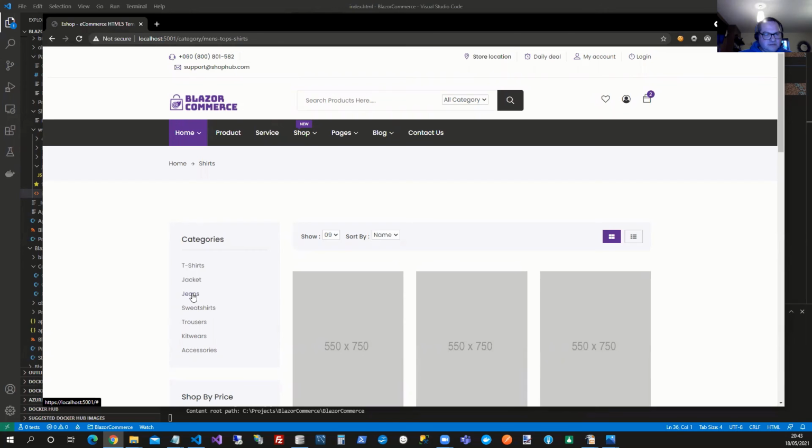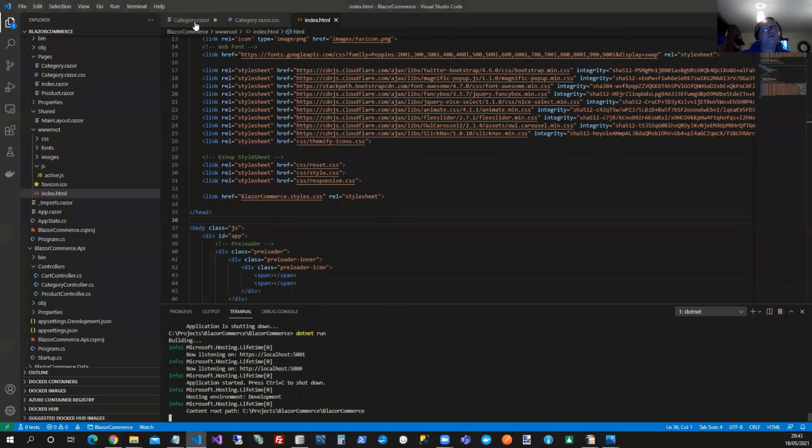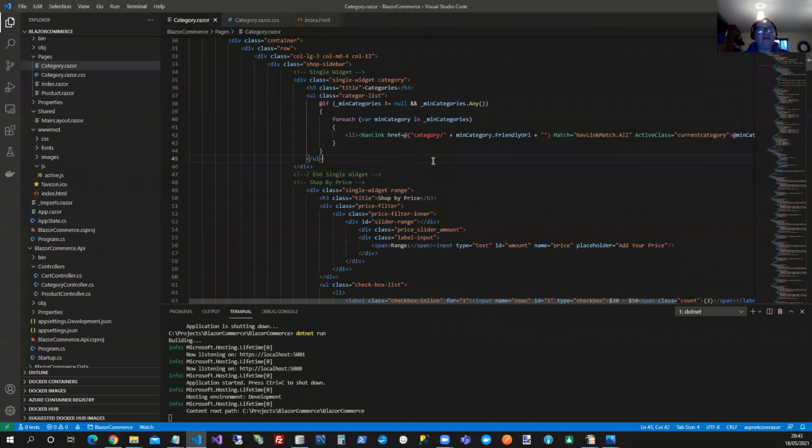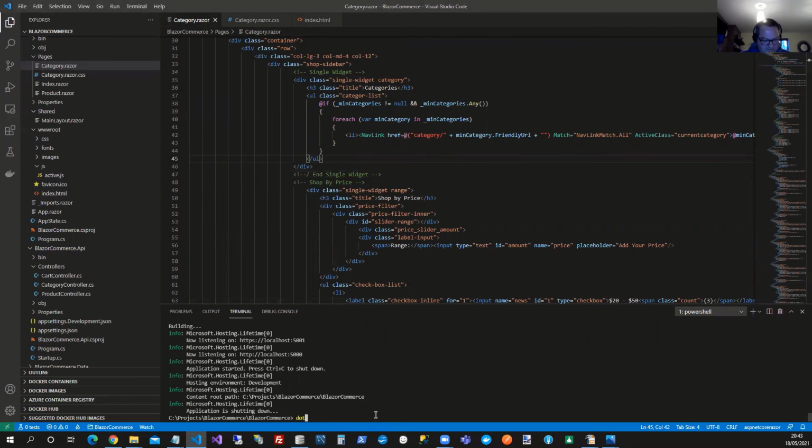I was hoping it would. Have I not saved the file? I've not saved the category razor file again. Okay, sorry about that. So quit out and rerun it. I have a habit of doing that.